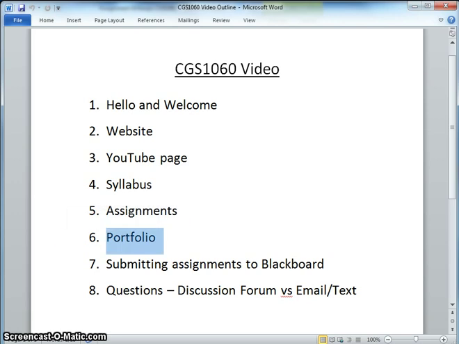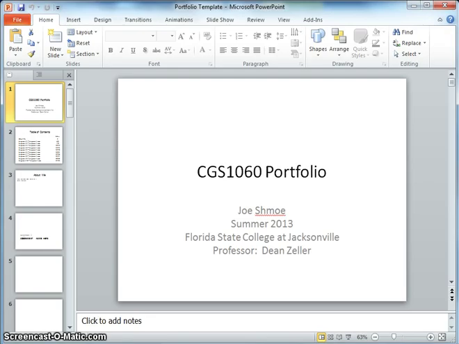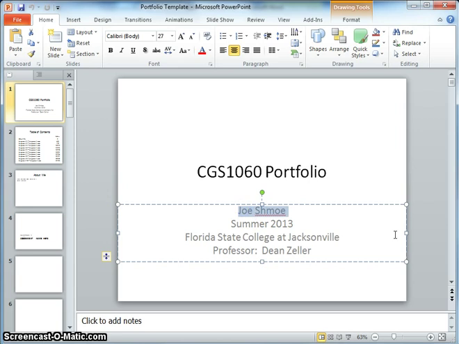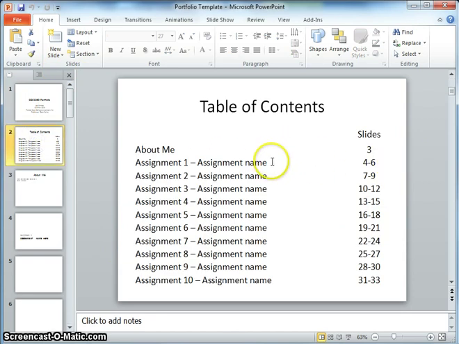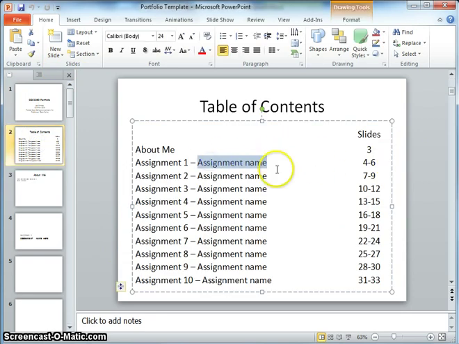Now for the portfolio. On my website, you can download this portfolio template. Right now it just says Joe Schmo on the title page, so change Joe Schmo to your name, unless your name happens to be Joe Schmo. Here's the table of contents. As you finish assignments, you're going to change this to the name of the assignment, like survey, and make sure that these slides are correct. That's what you're going to be graded on.